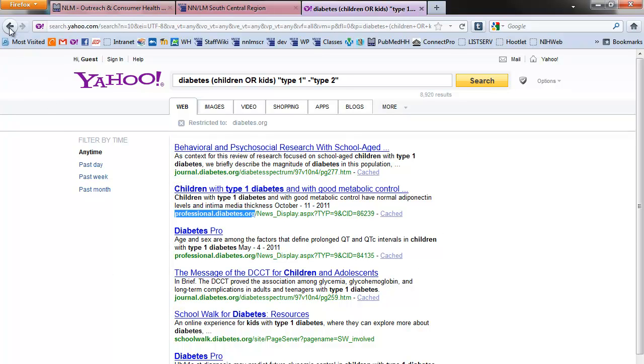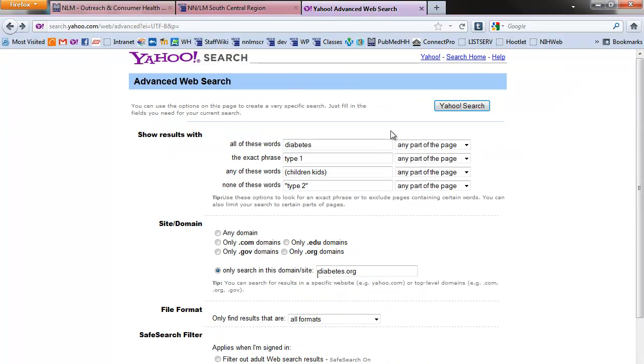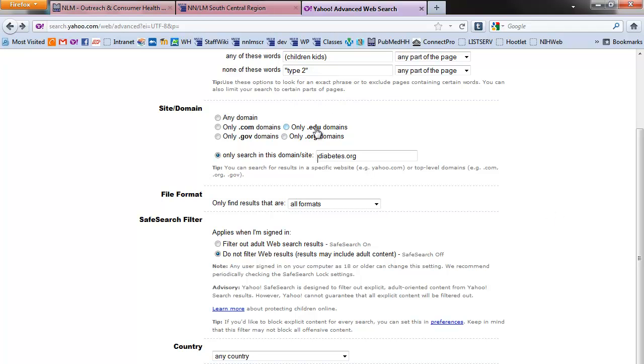Let's go ahead and go back one more time and look at some of the additional features that are added on the advanced search page. Just below the site and domain, I'm going to take this off and go back to any domain because we do want to have the broadest amount of results right now. I want to show you that you can also look for file formats. So while we still had a lot of results, if we were only looking for certain file formats, we could come to this drop-down menu and apply a file format to our search.